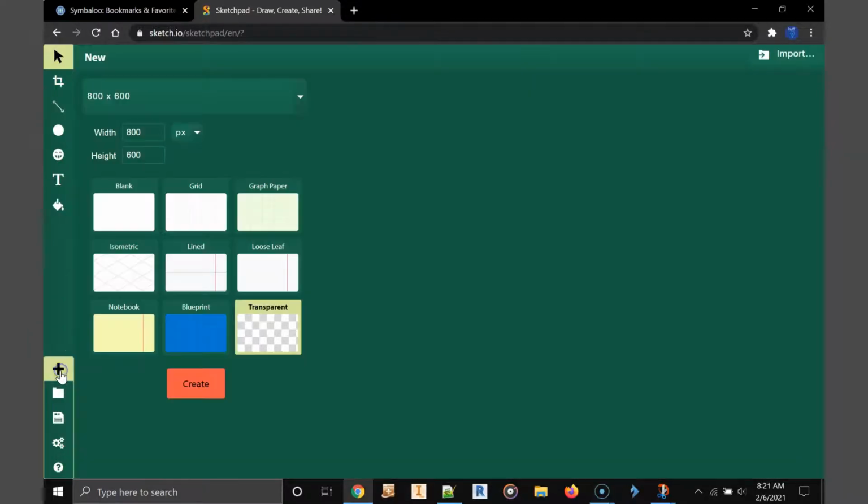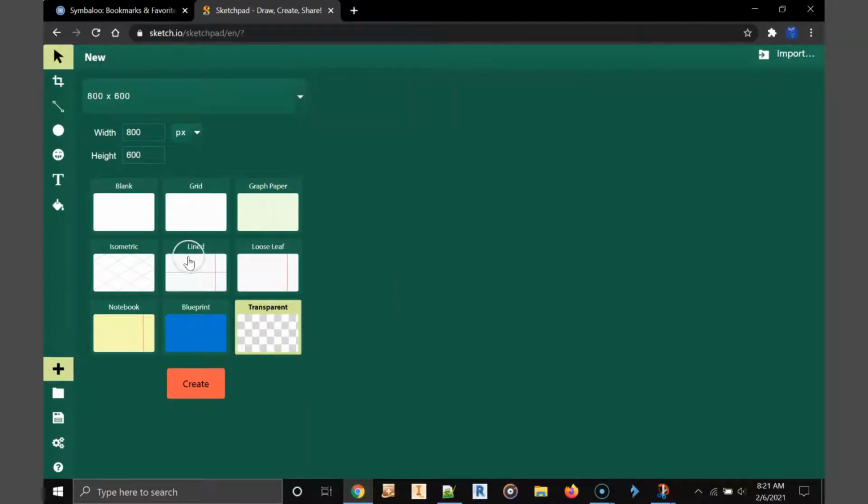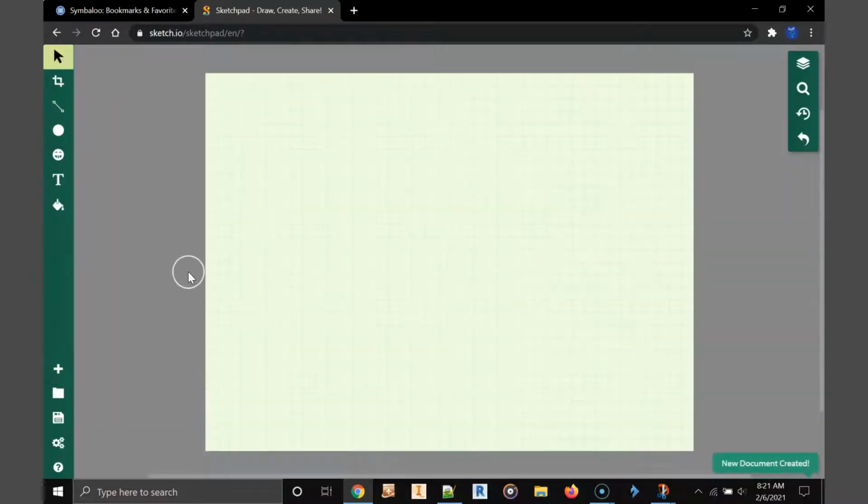First thing I want you to do is choose the plus down here on the bottom left. This creates a new drawing. And what we want to do is choose something like an 800 by 600 resolution. As far as the background, choose something other than transparent. You could do grid, green grid, some lined paper. I don't care which one you use. Probably not isometric. So I'm going to choose this green graph and then click Create.